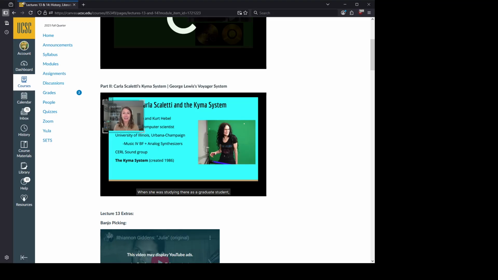When she was studying there as a graduate student, she was trained in the use of analog synthesizers, and she was able to use a computer with Music 4BF. It's interesting that even by the late 70s, people were still using Music 4BF in universities. What she really loved about analog synthesizers was the ability to shape really unique sounds, unique timbres, unique tones, and to change them in real time.